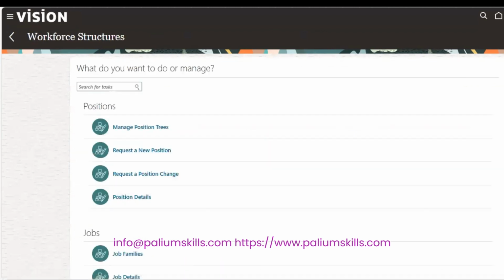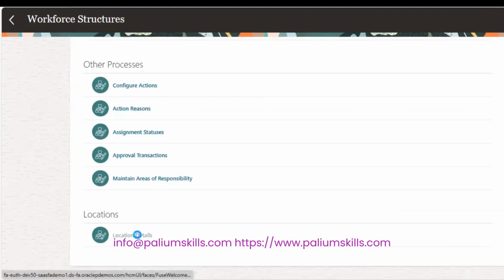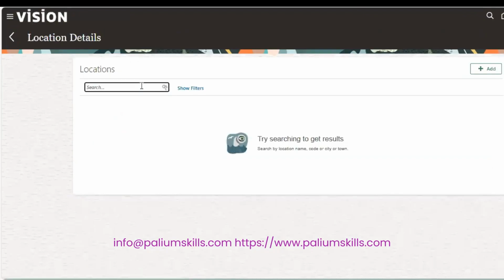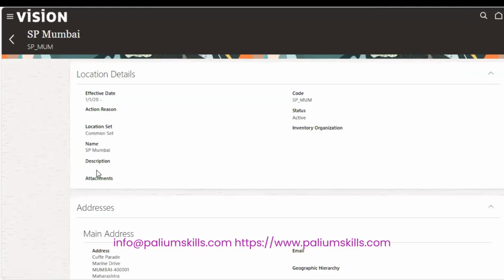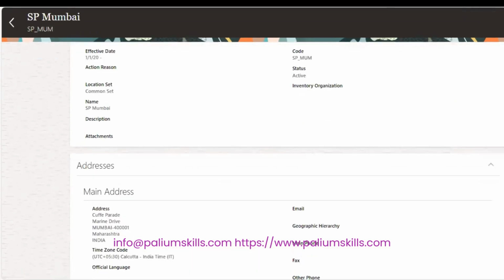Now, if you go back to your location, you will be able to search for it here. See, SP Mumbai is now visible. Once you click on this SP Mumbai, you will get the details over here.